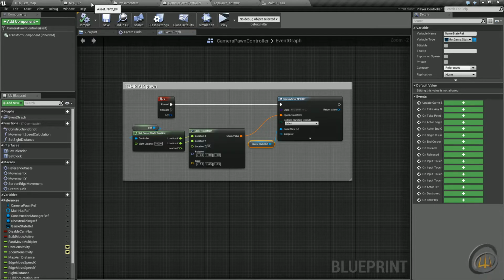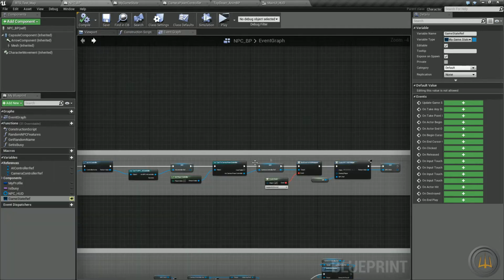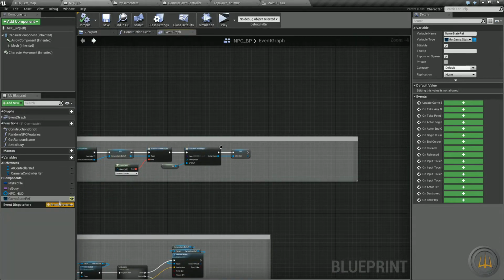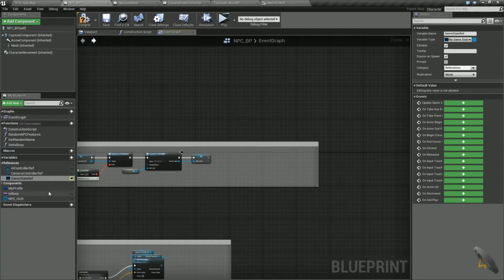So now every time our NPC is spawned right here, it will automatically set that variable for us. I'm going to set its category to references, so it's in there. All right, so now pull your game state reference out.